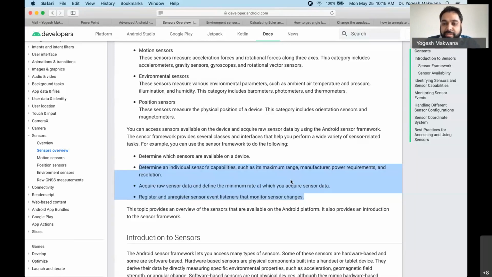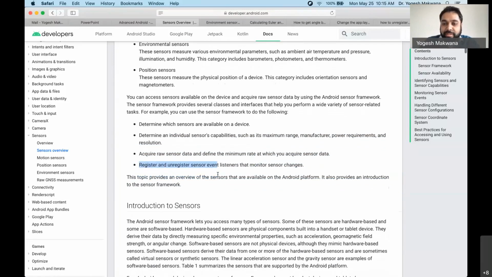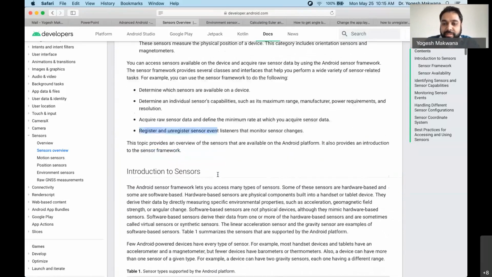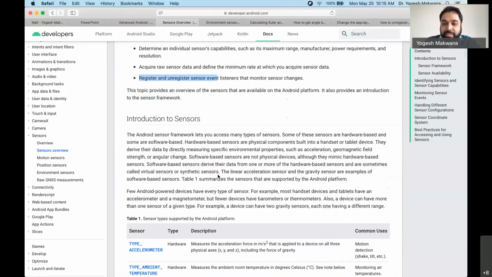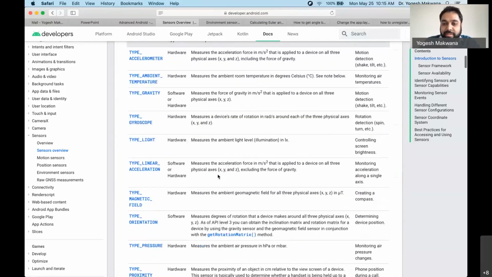So how fast to request and how fast to process data, all of those things are in your control. And of course, you can register and unregister for sensor events. Your app may not be listening to a sensor all the time, only when a certain activity, a certain view is being shown. So all of this you will have access to when you work with the sensors. These are the different types of sensors, as you will see the different names: accelerometer, gravity, magnetic field, orientation, pressure.